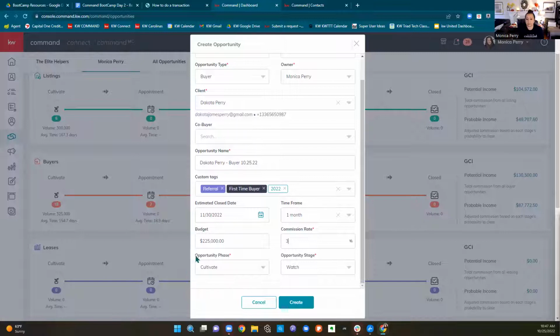Okay. And now here's where we get to choose our opportunity phase and stage. So am I cultivating them, appointment, or active? Active is the furthest you can take an opportunity upon creation. You cannot create it under contract. You would have to create it in active and then move it to under contract.